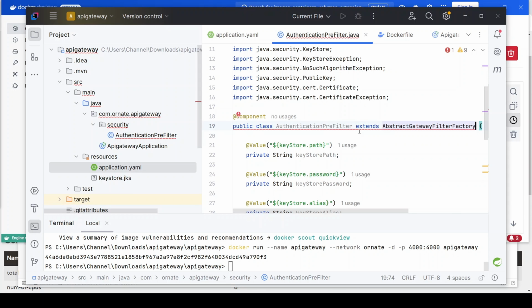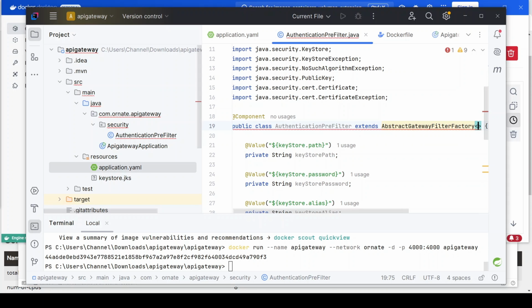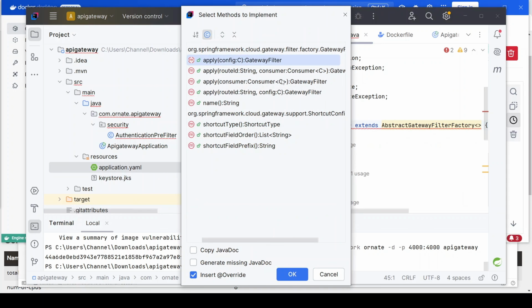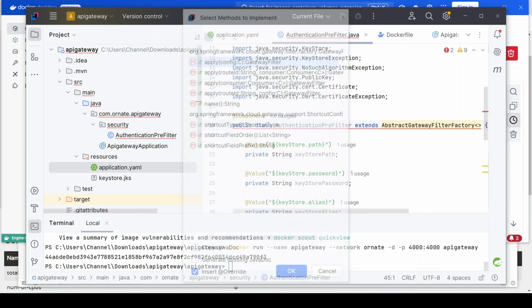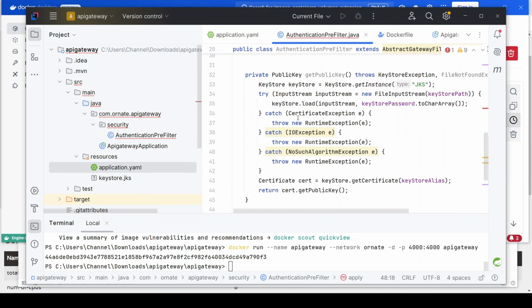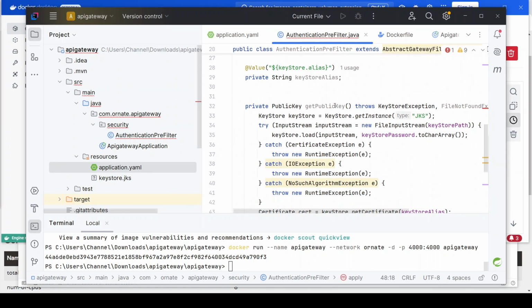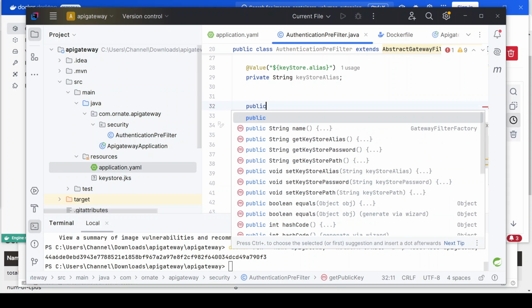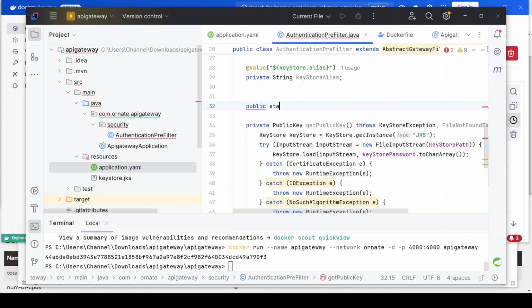All right, so let's just do that. Now that we've extended the abstract gateway filter factory, let's implement this method. Let's take the first one, which is the apply. Let's create an inner class here to hold our config. To do that, we just create a static class config.